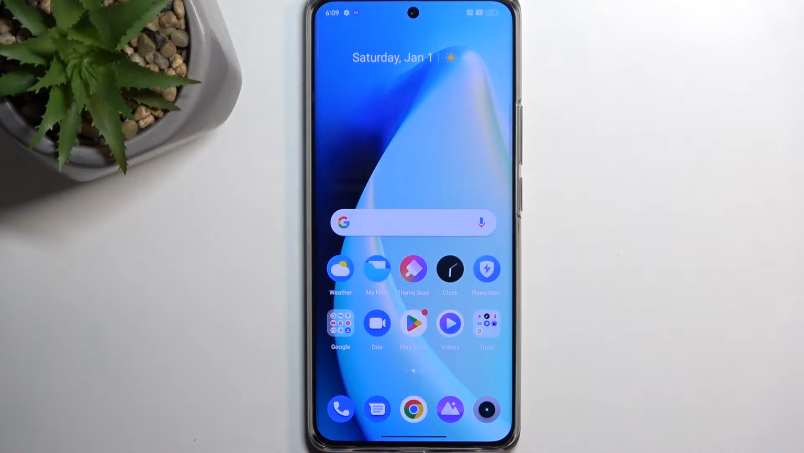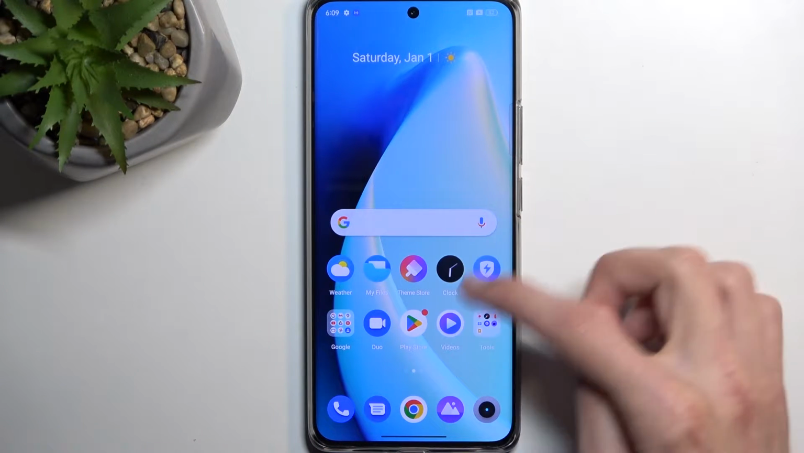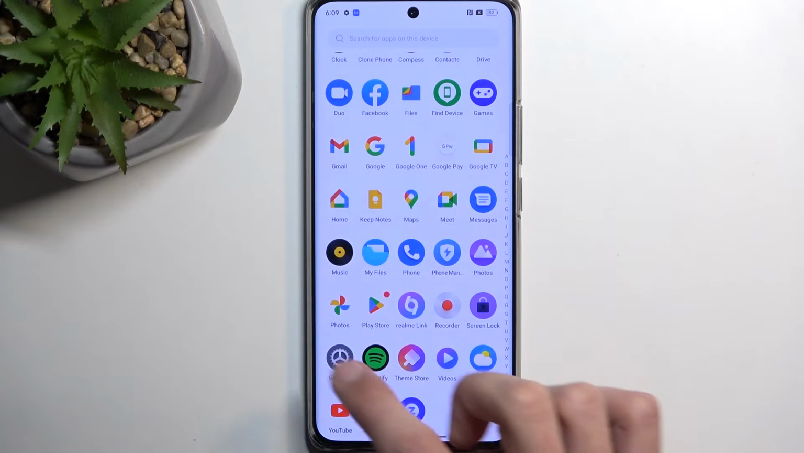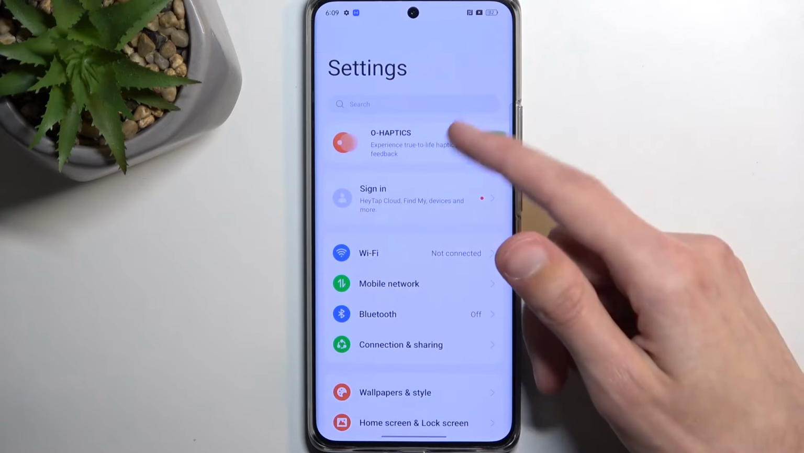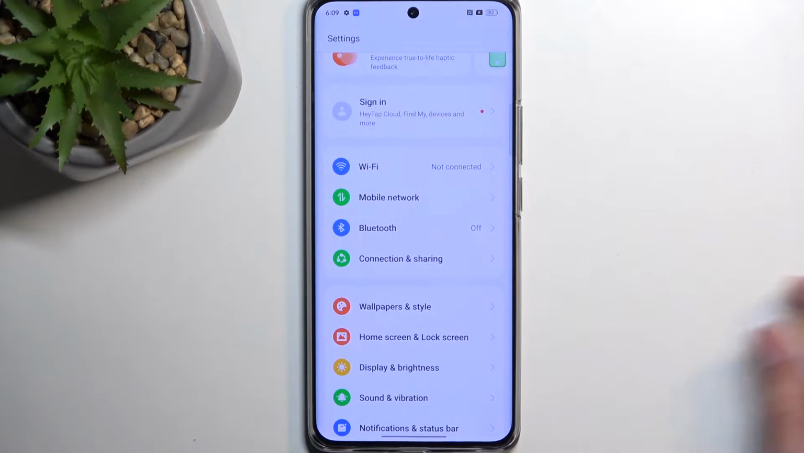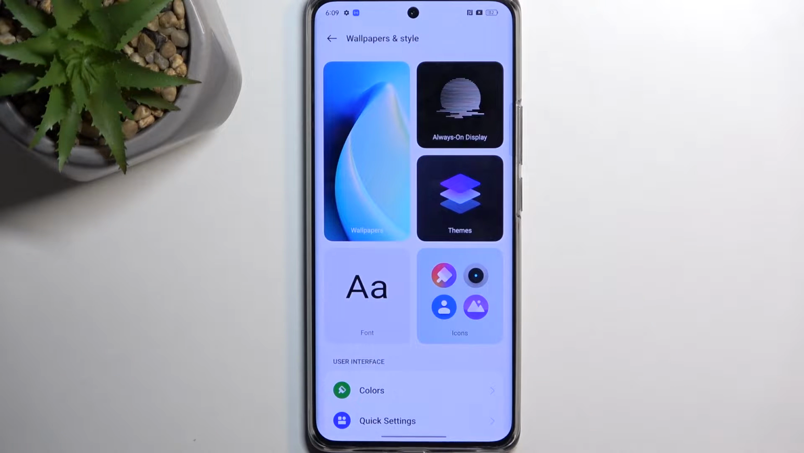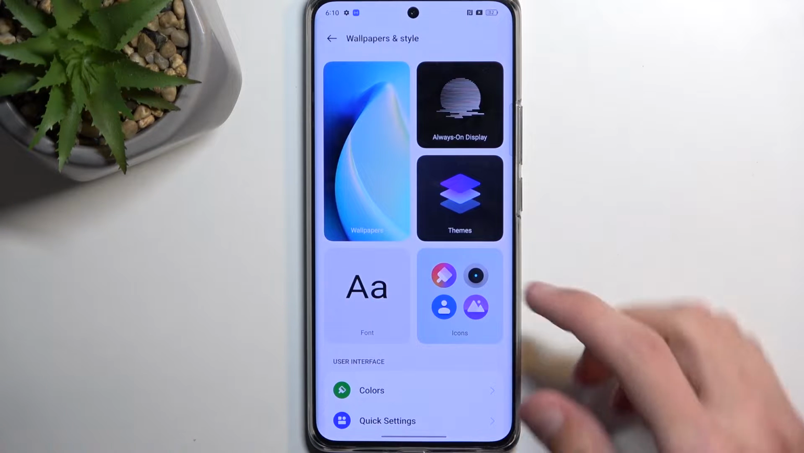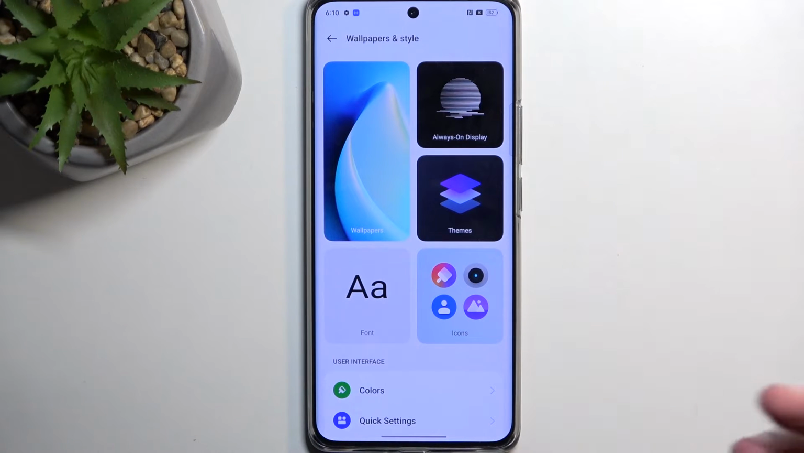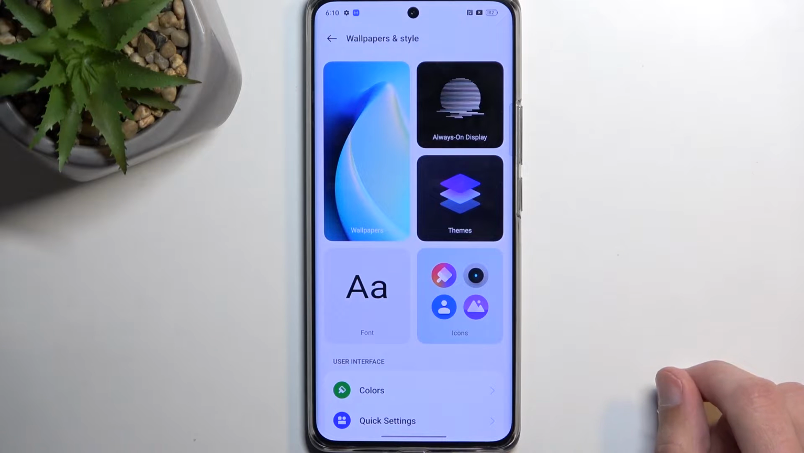So, jumping straight into it, we can open up our settings. And we're going to navigate first to Wallpaper and Style. And in here, you can find a bunch of different things you can customize about the look and feel of your device. So I'm just going to quickly touch upon several of them, skipping the more common ones like wallpaper.